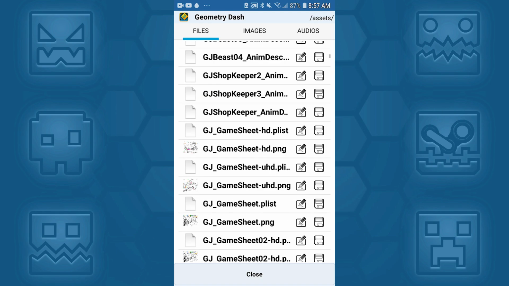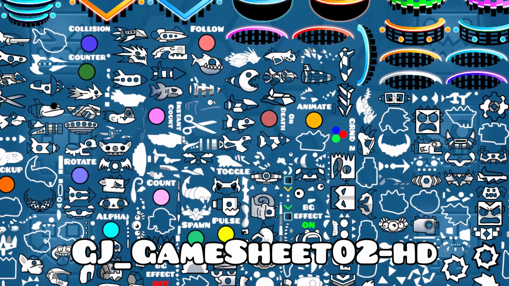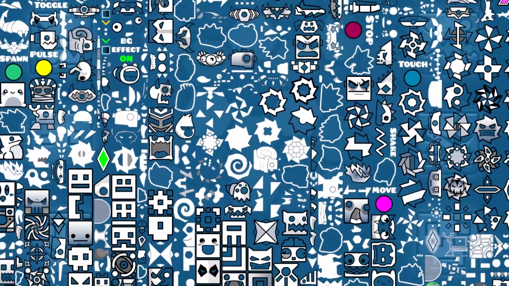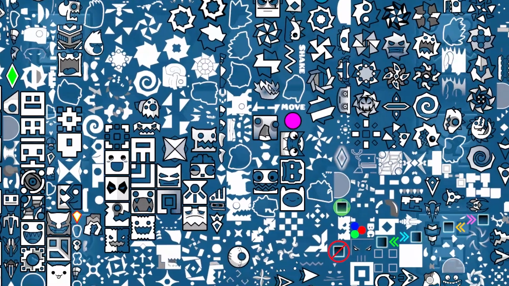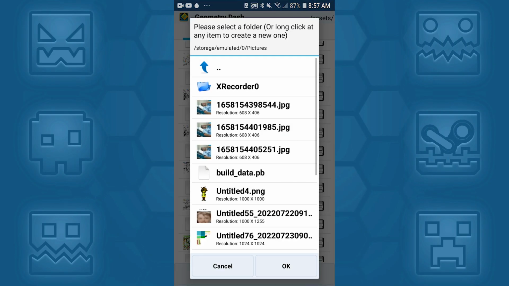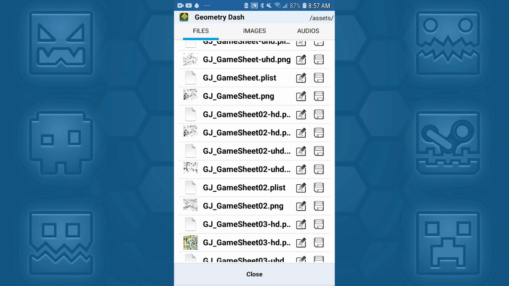Most assets in the game are stored in these things called sprite sheets. Sprite sheets essentially just store a bunch of images inside one image to reduce the amount of files in a game, along with reducing lag and such. You can find the description of every sheet in the description. I'm just replacing an icon, so for my case, I'll be selecting GJ_GameSheet02-HD. From here, you'll need to export whatever sheet you're using, so you can edit it inside Paint X.